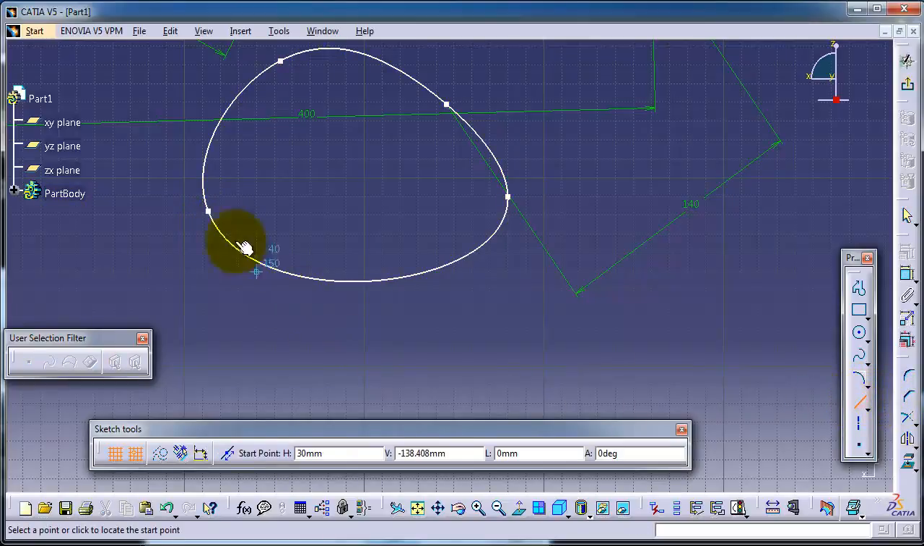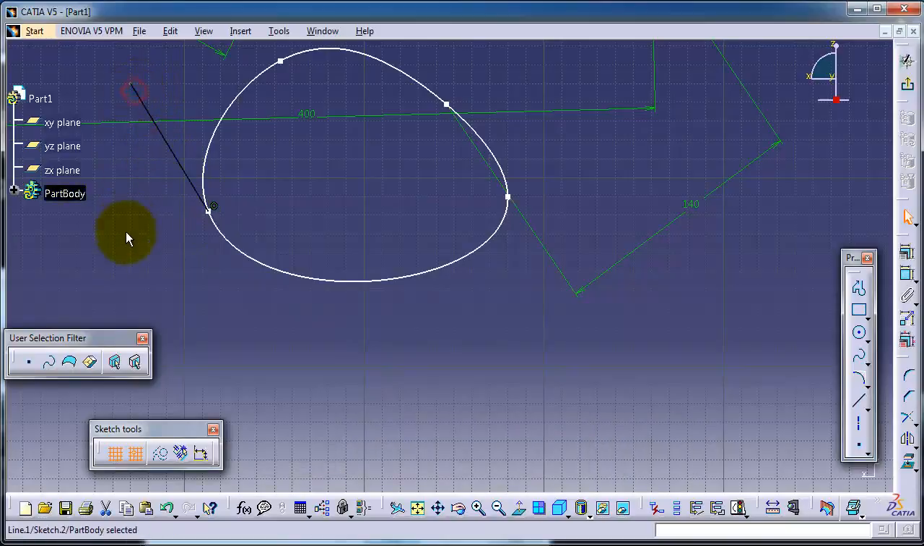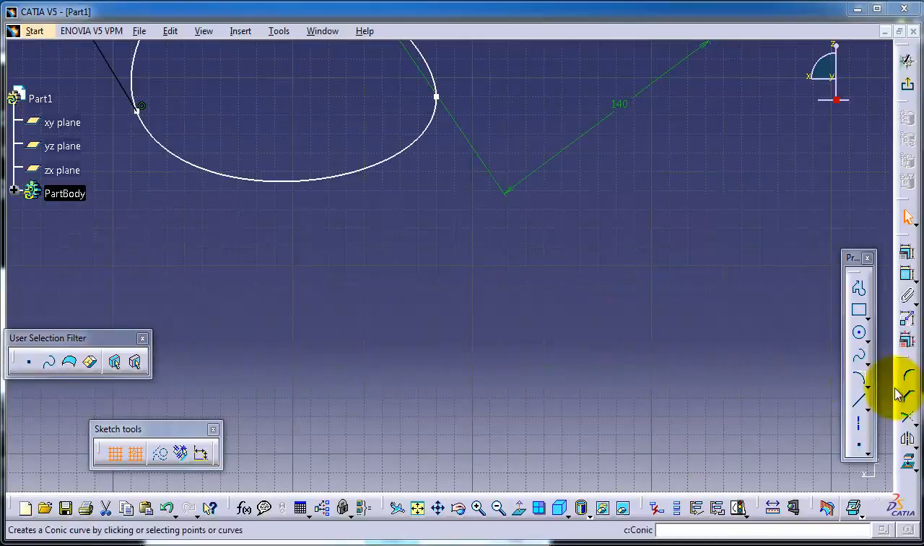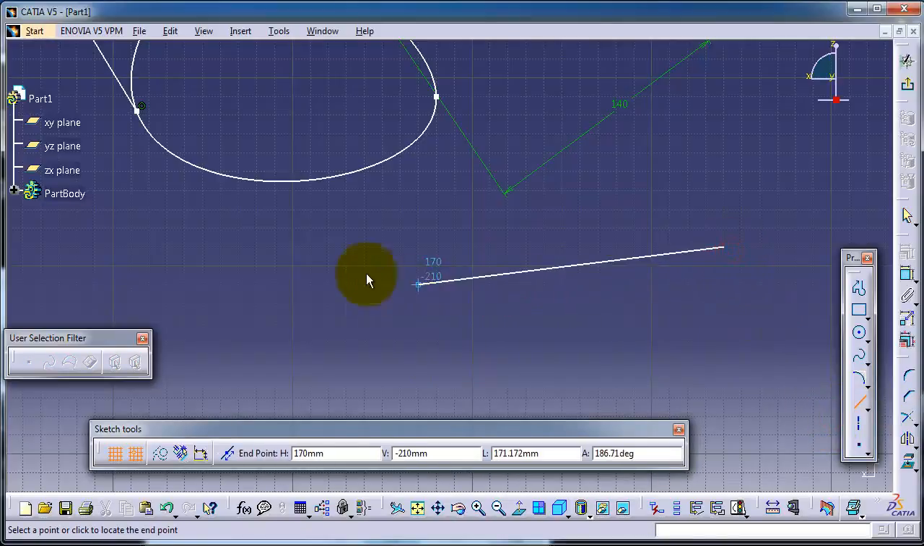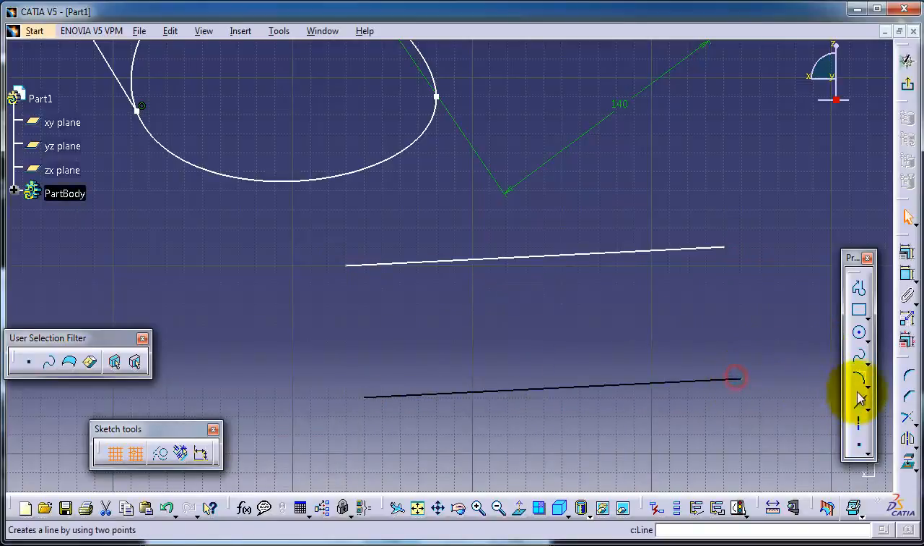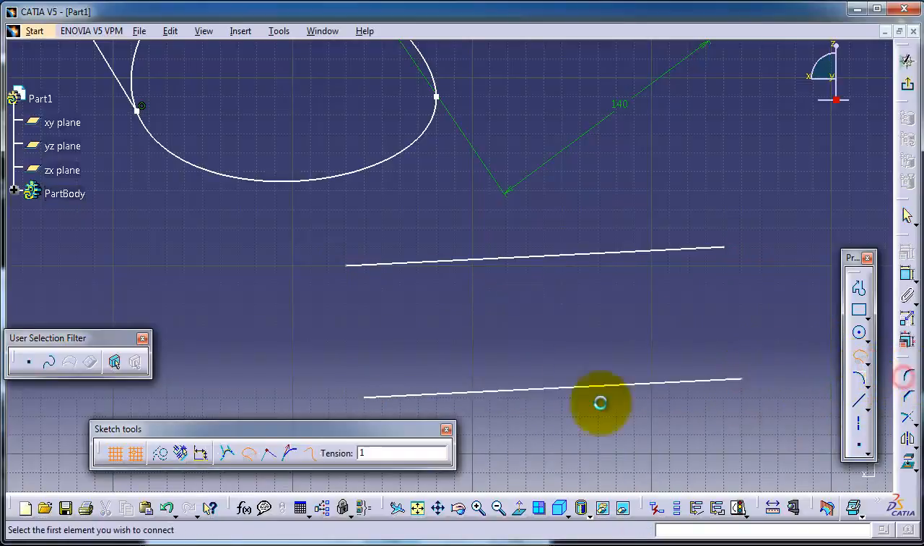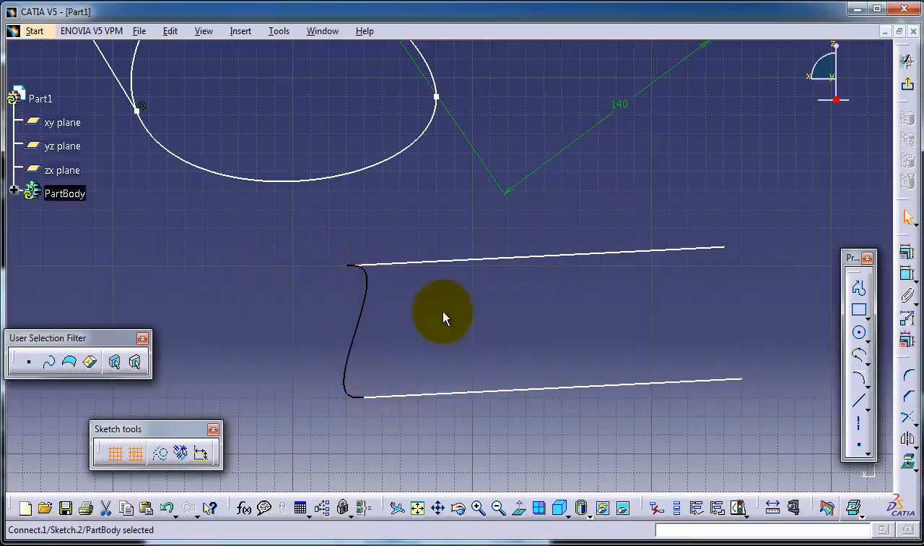You can even draw some line to be intersecting with the spline. Now let's try to use the second type of spline, the Connect. To use the Connect, just first make 2 lines, first line and second line, and let's choose the Connect. Now we're going to create a spline connecting these 2 lines.